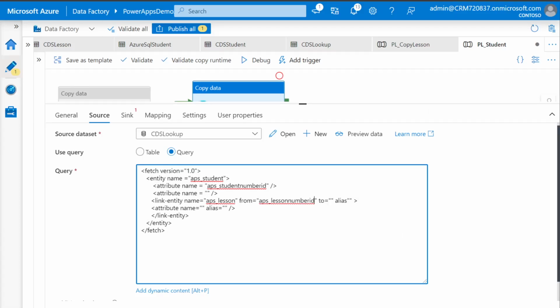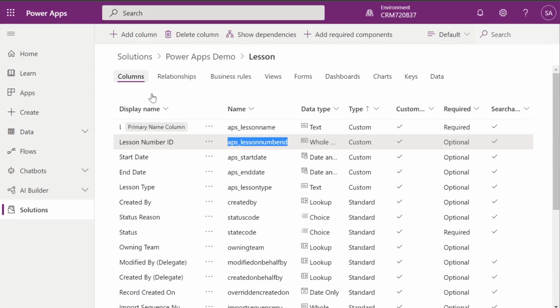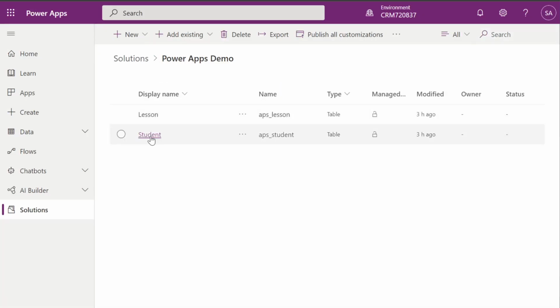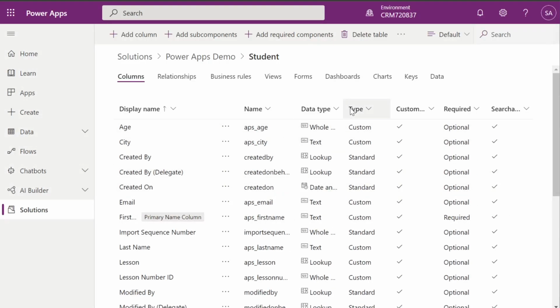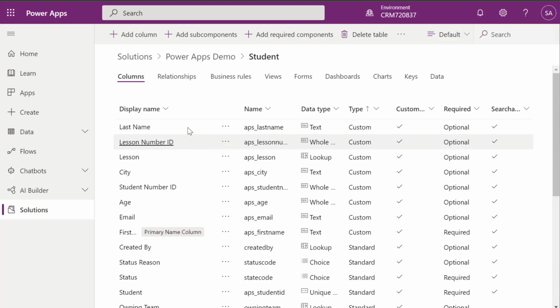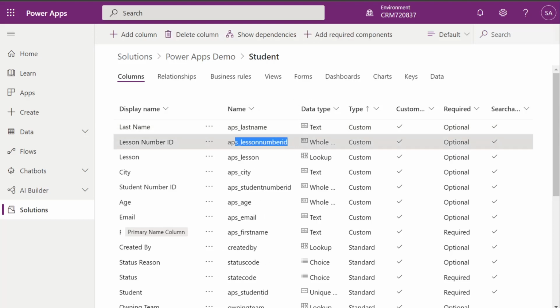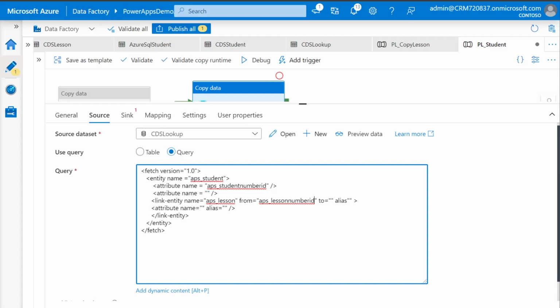And that's going to be mapped to the whole number that we created inside student for lesson. And I think it's something similar. Yeah, so it's actually the same thing. But this is what's going to be connected to the lookup that's right below that. Yours might be a little bit different.